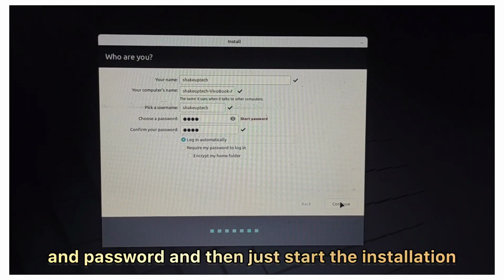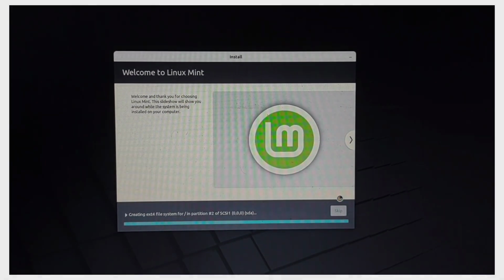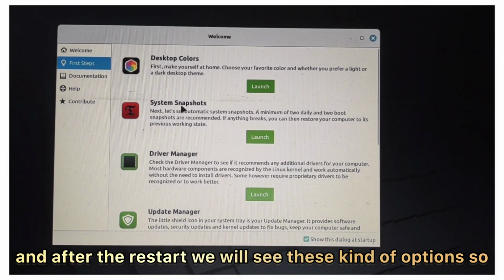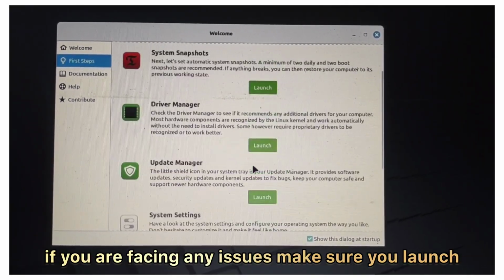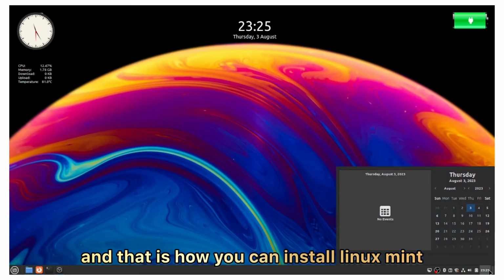So create a username and password and then just start the installation process. It's going to take a long time, and finally we can just restart. And after the restart we will see these kinds of options. So if you are facing any issues, make sure you launch and install the necessary drivers. And that is how you can install Linux Mint.